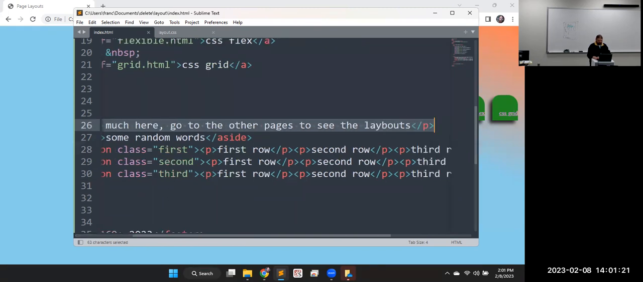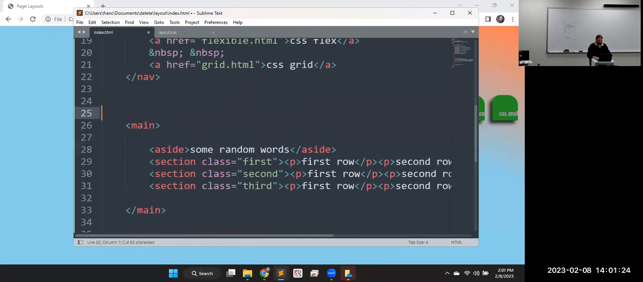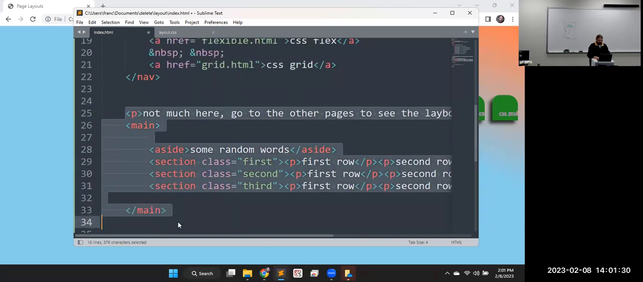I'm going to move this outside of that main element. Normally it would be different stuff, but I'm going to put the same thing. The only thing that's going to change page to page as we look at different layout features is that paragraph saying which one it is. So I'll copy that, save this file.